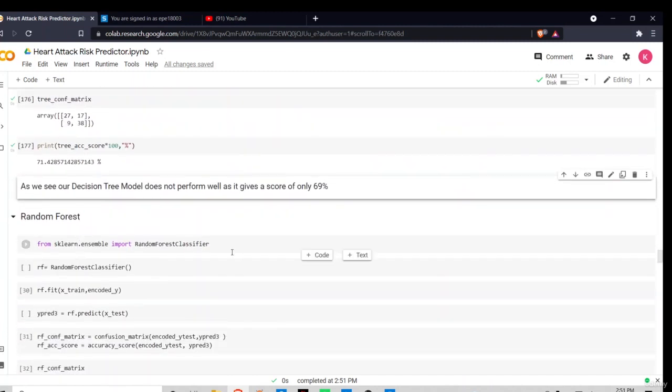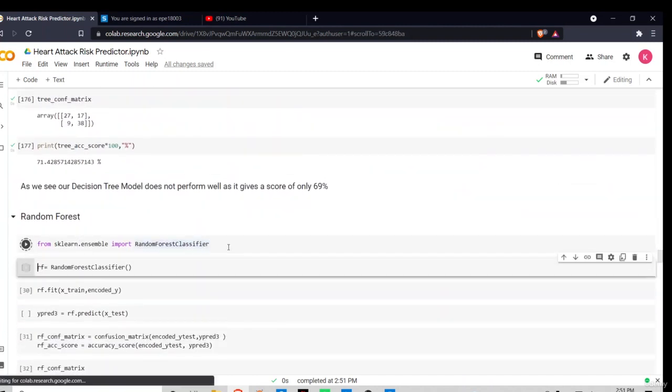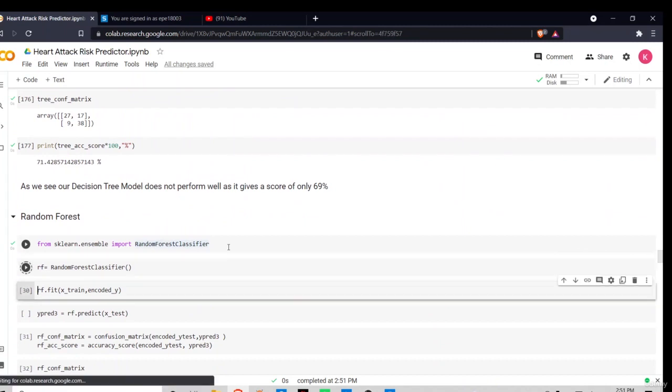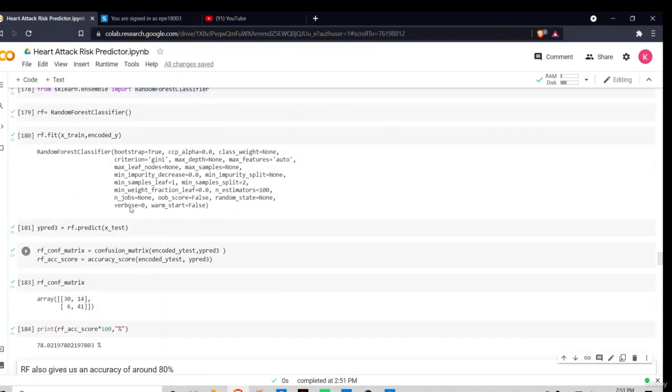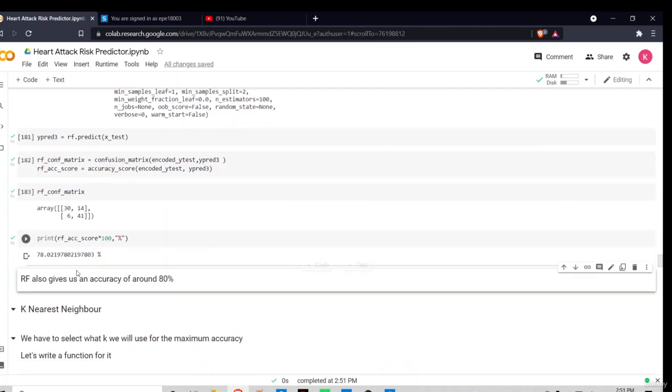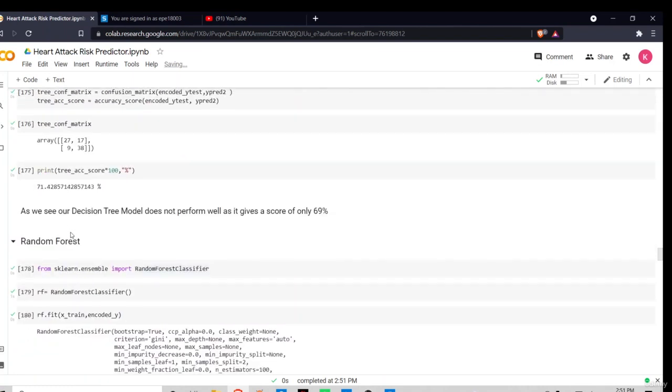Now, moving on to a random forest model, we'll apply the random forest classifier, fit our data, and see what accuracy we find. As you can see, we get around 78 to 80% accuracy from the random forest model.